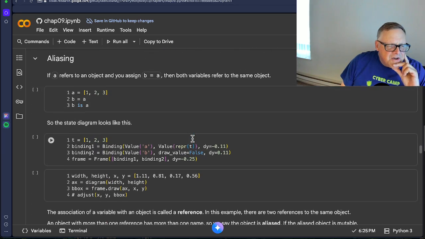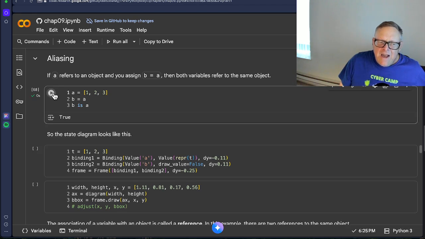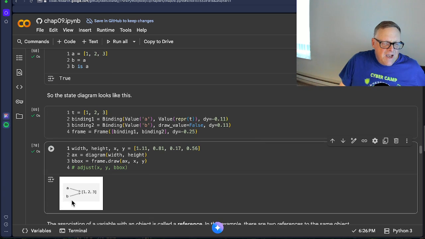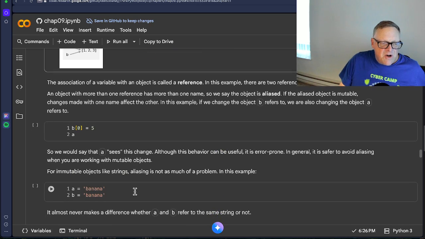Then there's aliasing. This is the one I was talking about. If you make one list A and then set B equal to A, then B is A, so what you have is another label for the same list. You don't have a copy of the list. So that state diagram is going to be here. A and B are both labels that point to the same data. That one I know from hard experience.